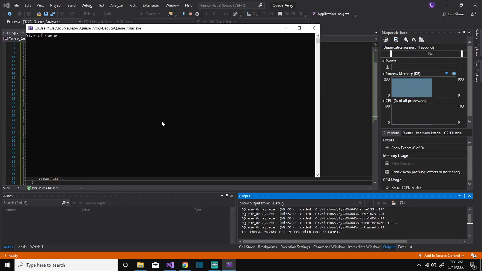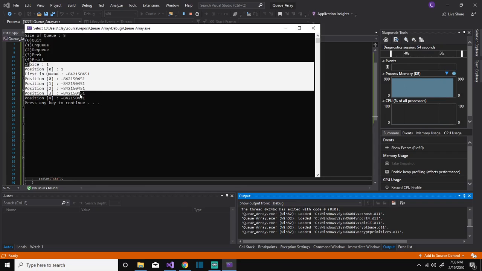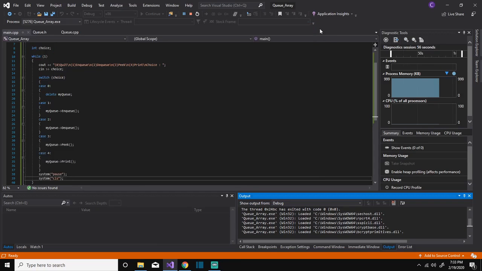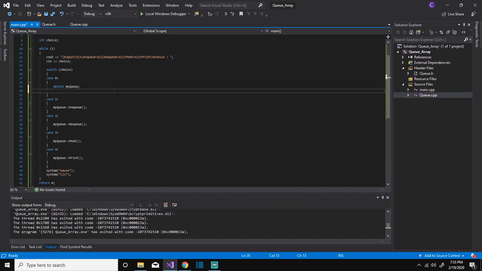Okay, so after adding those two things, we're here debugging it. As you can see, the constructor is called. We'll give it a size. Okay, and here is the menu that we created. Let's go ahead and enqueue some stuff. Okay, so as you can see, it's actually calling all of our functions. That's because we didn't include breaks. You need to include a break after each function call in the switch. We'll go ahead and copy this and paste it.